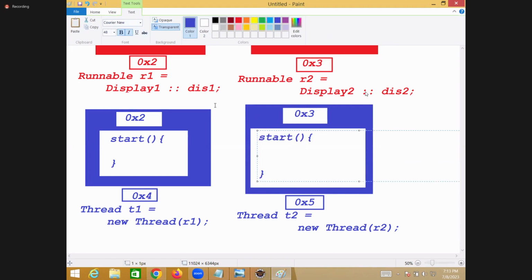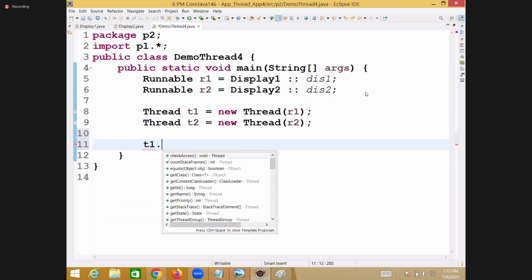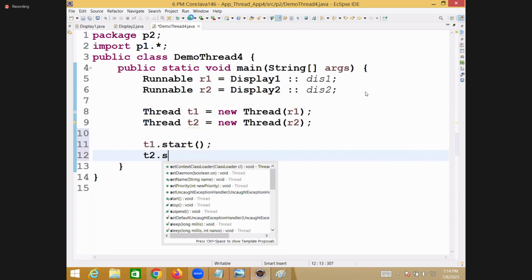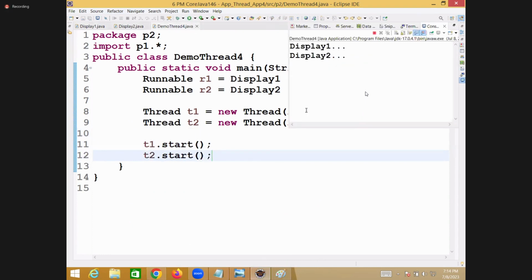Yes. Now, same like yesterday. T1.start. The program will run. Once the run method came, it runs, no? Different method reference. Method reference concept and taking the body.